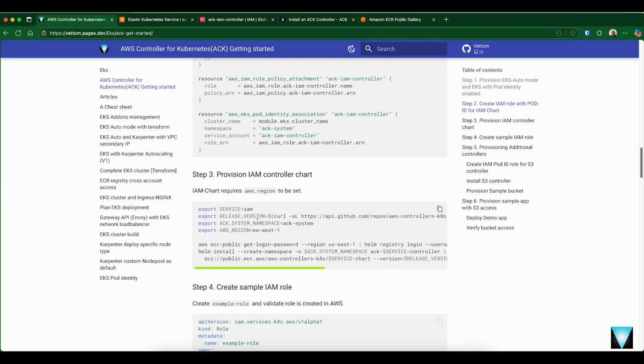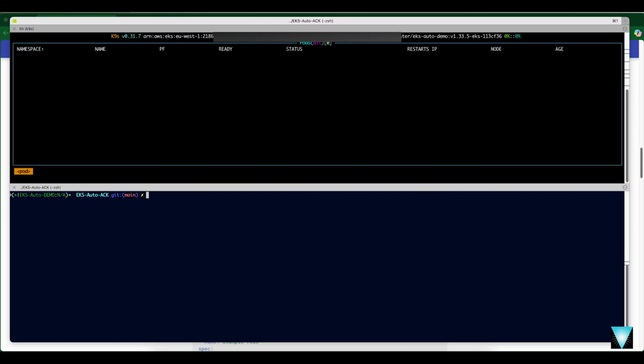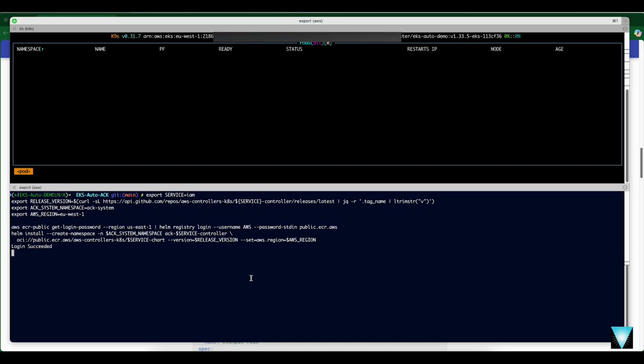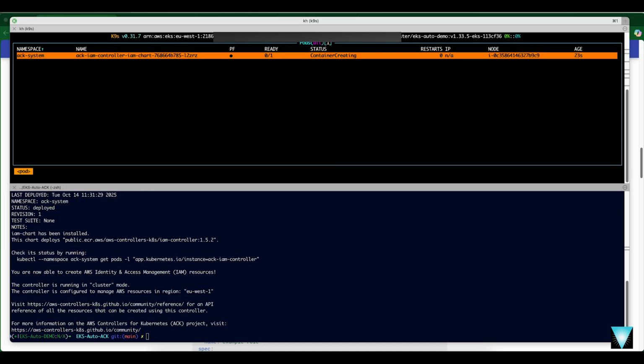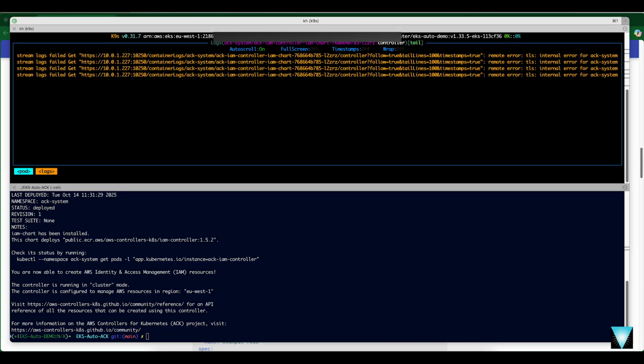So you define the service and get the latest release version, define the namespace where you will be installing it, and also the region. You must set the region in which you are installing it. So I will go ahead and install it. In the command, you can see it is also doing the ECR public login, and it is creating the namespace ack-system. So let's install the IAM controller. Here you can see the IAM chart is getting ready, and I'm just tailing the logs to see if there are any errors.